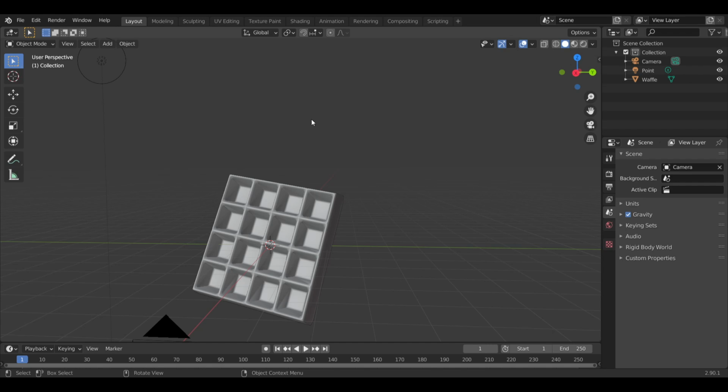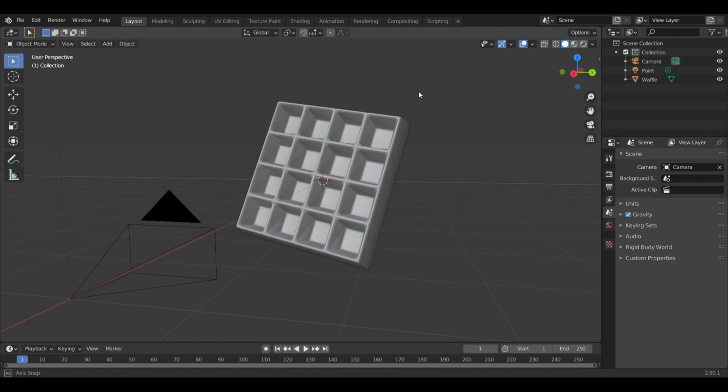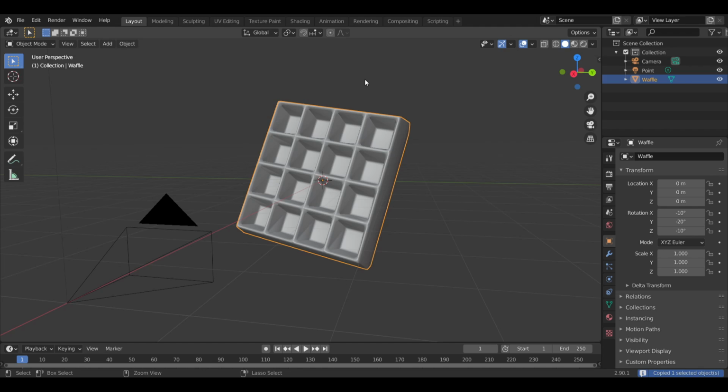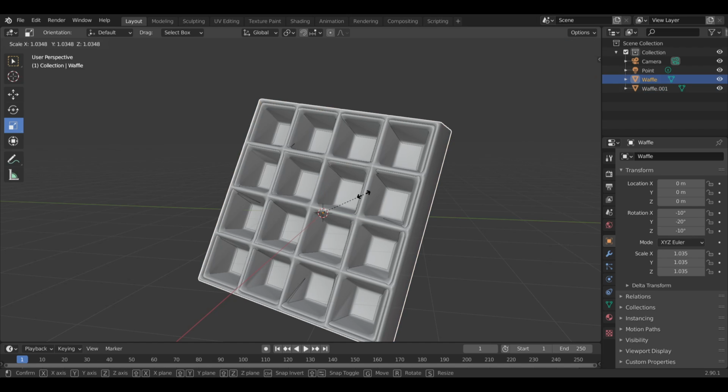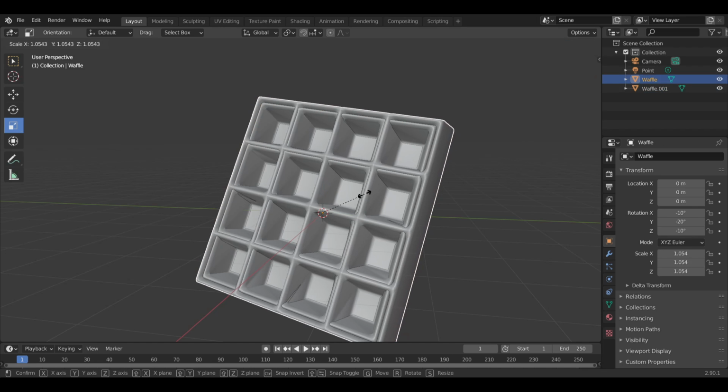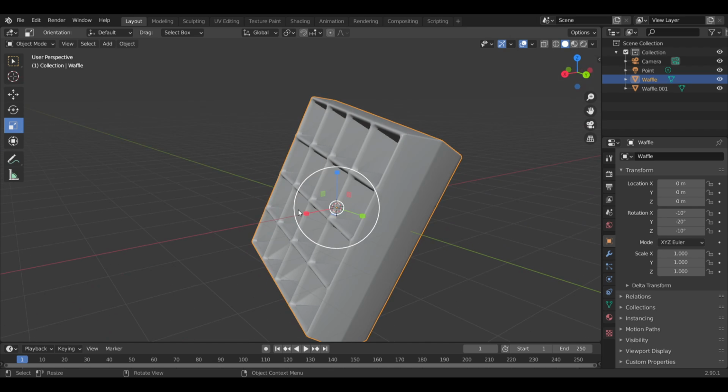A different idea. You know what? I don't know what I'm doing. So, a different idea is to make a copy of this. Scale it up just a little bit. Nope.